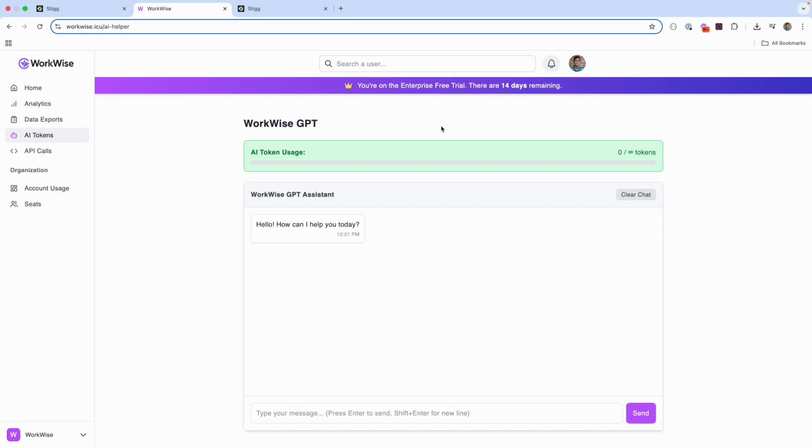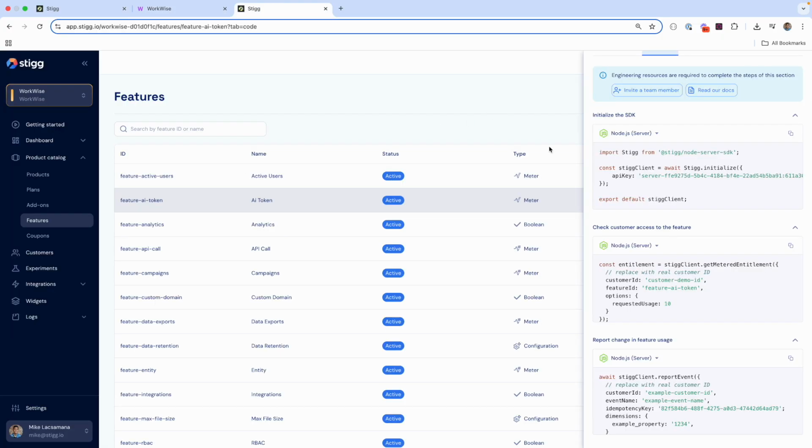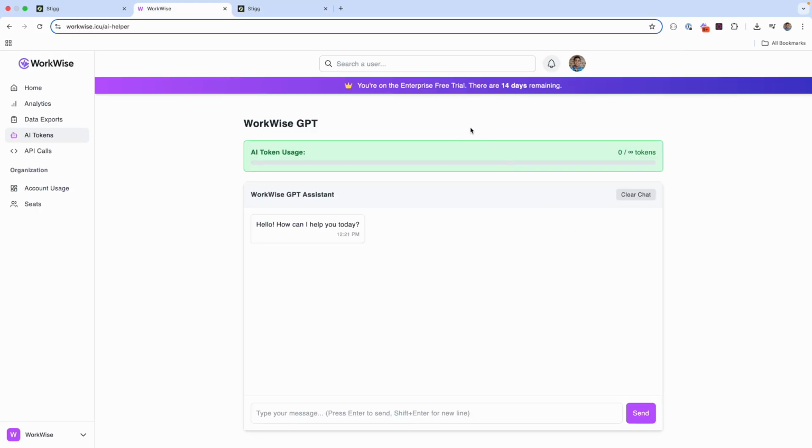And if you're curious about how Stigg is able to abstract that business logic from the code, it really stems down to that feature level. This is where you'll be able to copy and paste code on that feature level into your app. And that's what's going to be able to abstract away the different things like what plan I'm on, how much usage I have access to, what features I have access to, and so forth.